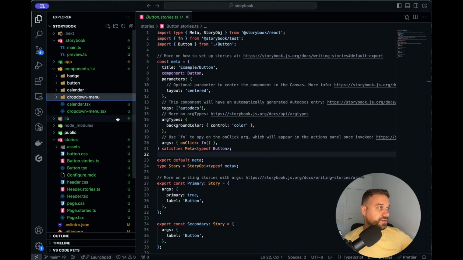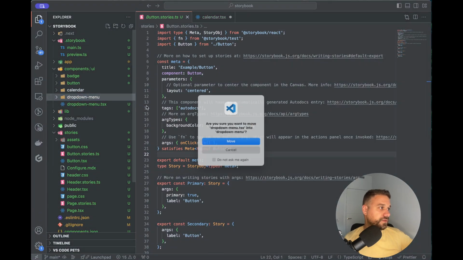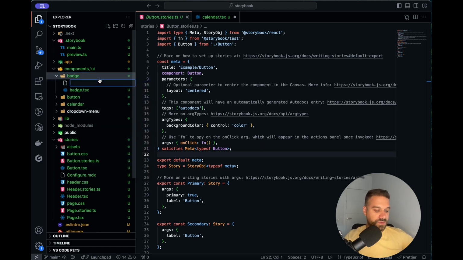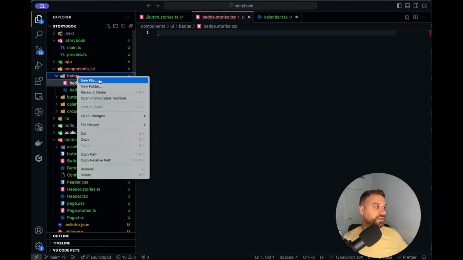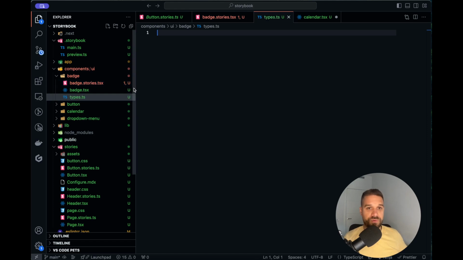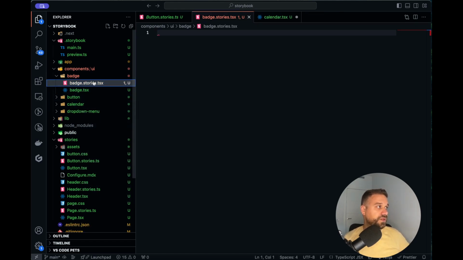And why am I creating this? It's because it's much easier to create stories in every folder. And now when we structure it like this, here in the badge, we can create badge.stories.tsx. And if we need anything here, like some types or something, we could create types.ts, which are used only in this component or something like that. So I definitely recommend creating a folder for each component in your component UI library.